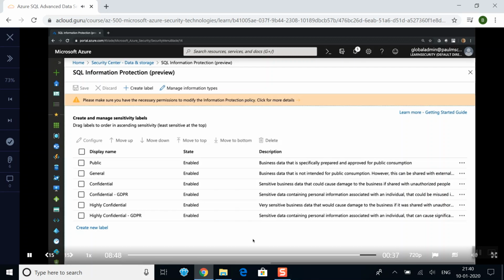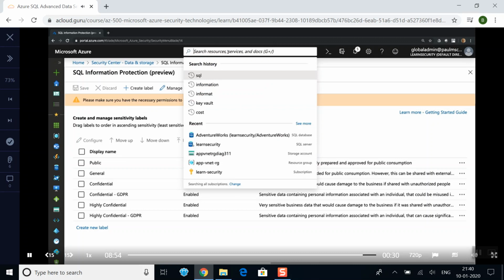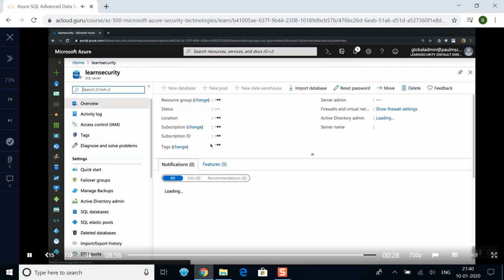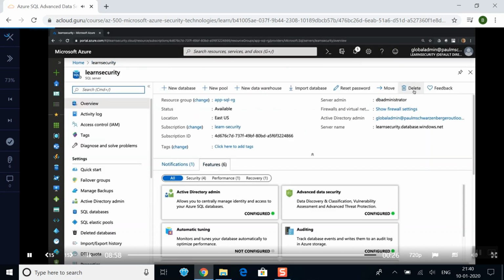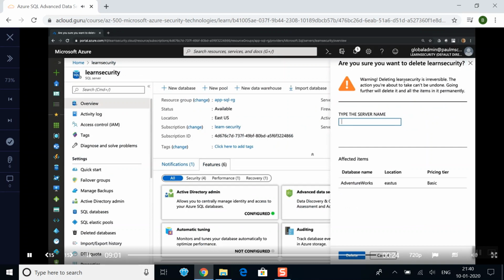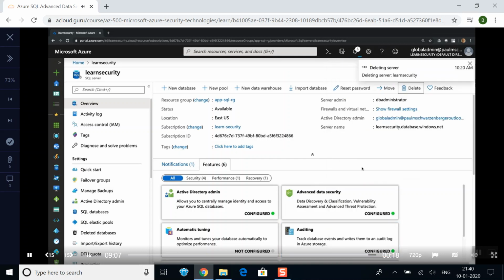Well, that concludes the Azure SQL Data Discovery Lab. There's one more thing to do, and that's tidy up. Go to your SQL server and delete. Enter the server name to confirm. Your SQL server, including your SQL database, is now being deleted.